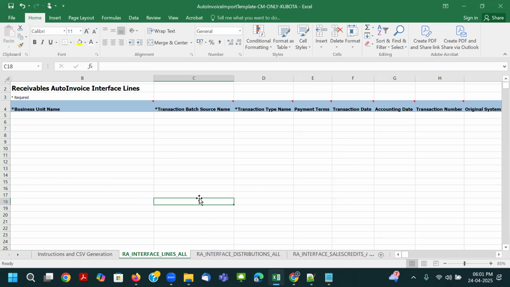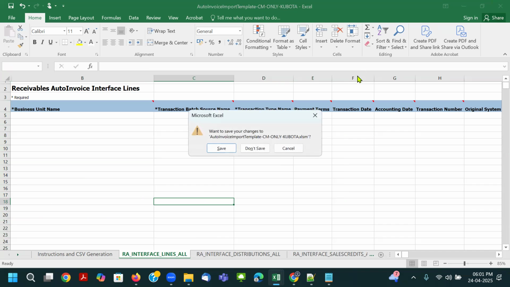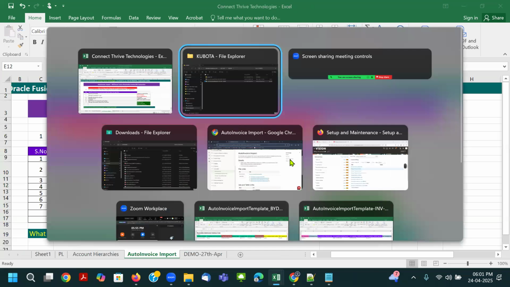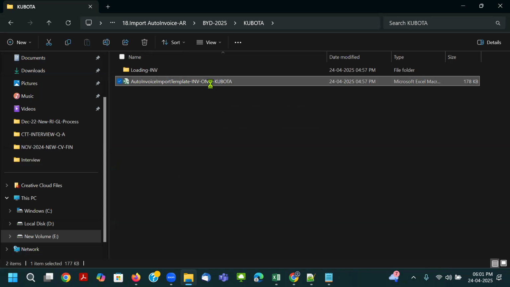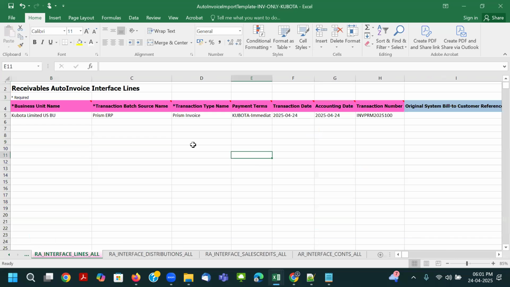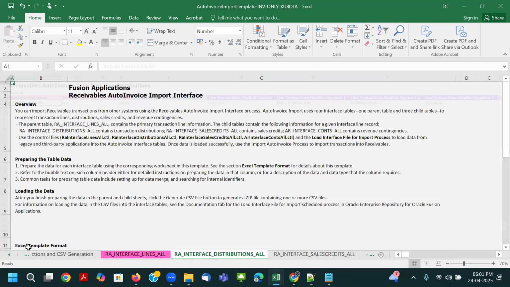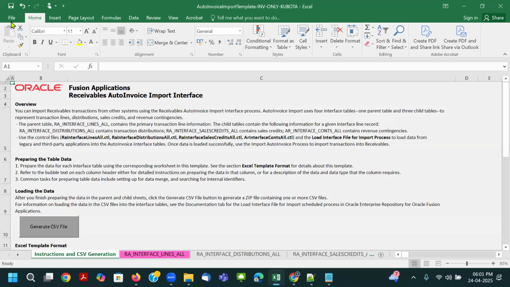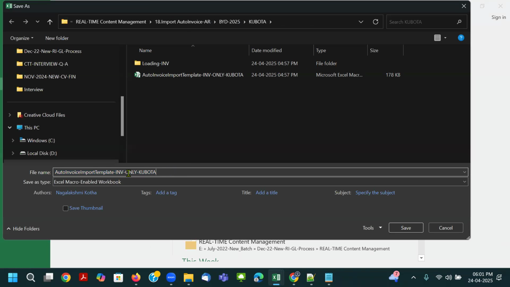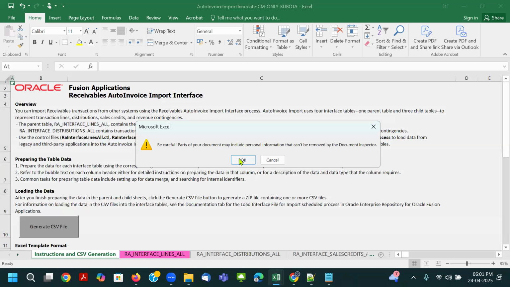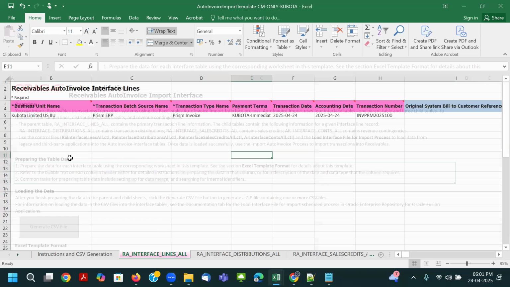Or else you can do one thing, guys. You need not download the template. Let me do one thing: this you can delete. This is our existing template, right? This is the one existing template, so you can do a Save As. Just click on Save As and put the credit memo name. A lot of information is already there, so we will just amend the data.